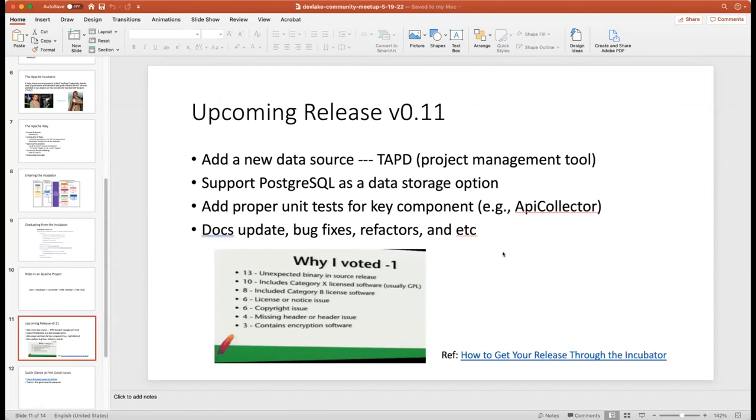One important lesson in the Apache Incubator is learning how to make an Apache release that's compliant with the Apache license and Apache Software Foundation legal requirements. So we are going to go through the process and learn it ourselves in this coming release, v0.11. Here is a quick highlight of some of the features we have.